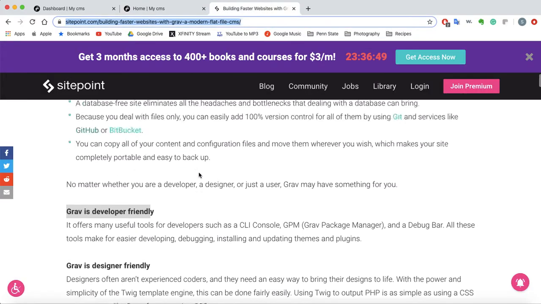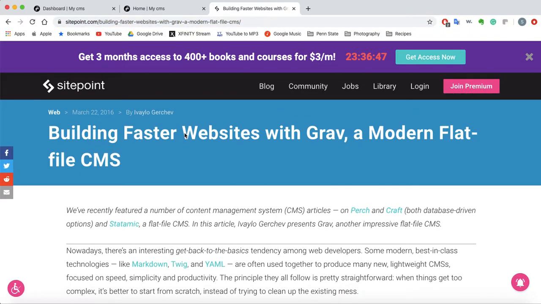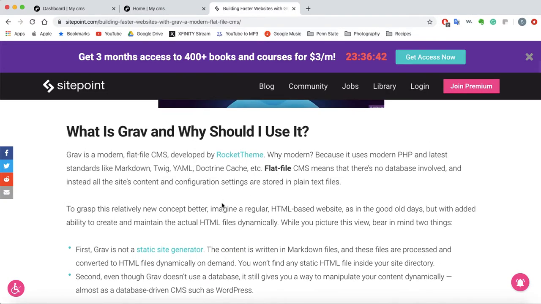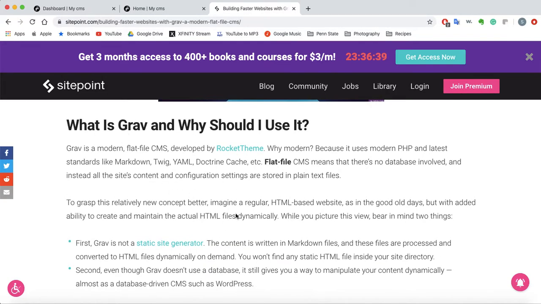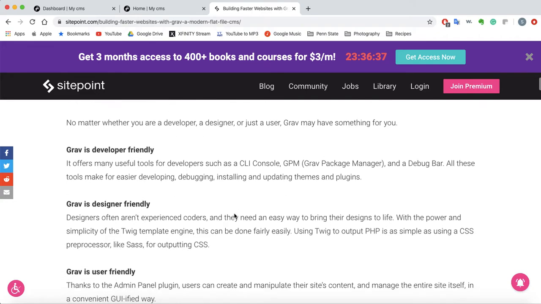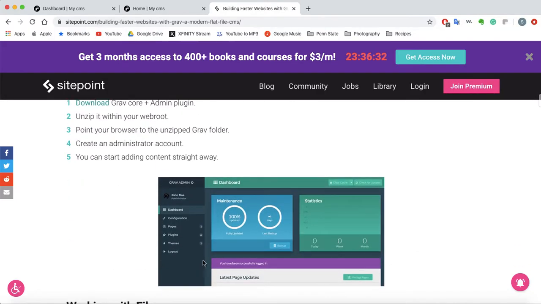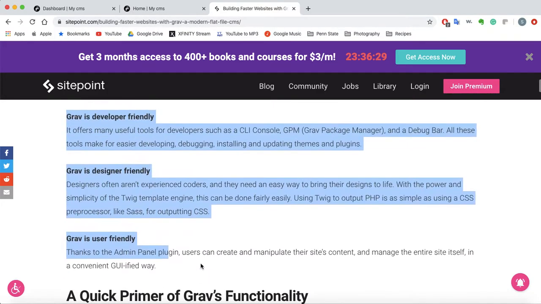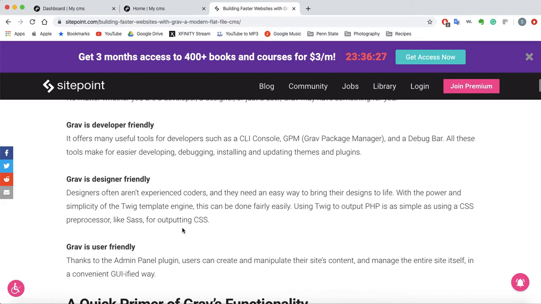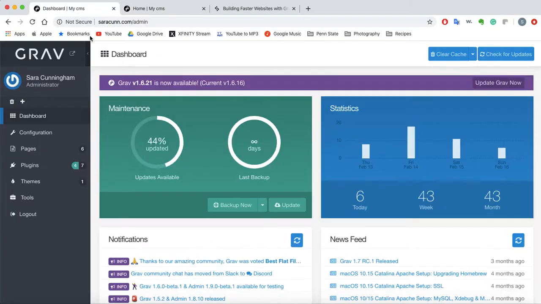So I recently found this website right here, and it's called Building Faster Websites with Grav, a Modern Flat File CMS. So included in the website, it discusses what is Grav, but also includes some of the benefits. So these are the benefits. Also shows you just how to use it, but that's not really what I'm looking for right now. So I would want to add some of the benefits to my website because I think it's important for people to know. So I go on to Grav, which shows that I'm logged in so I can edit it.